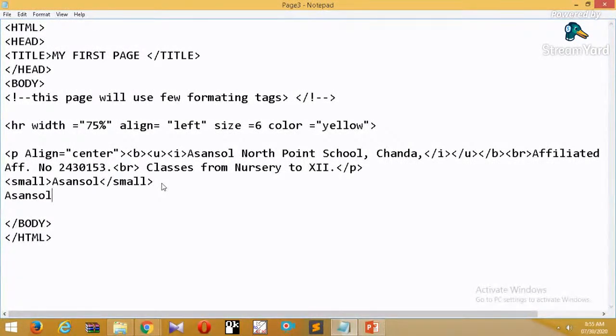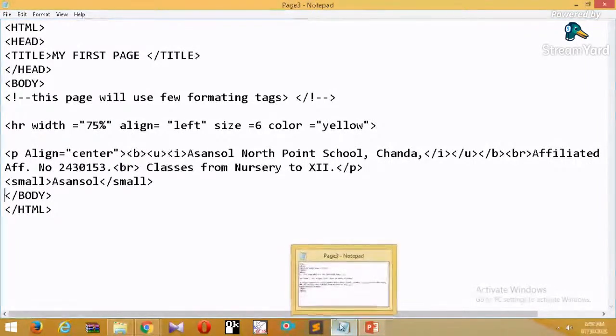Then another tag is there. Again, I'm using this Asansol word, and for example, I'm using one abbreviation tag, ABBR. This is the abbreviation tag. It defines the abbreviation. So here we can write. Let's see. So we use this part. After that, we come to that. Run this again and let's see what changes are coming in the page.